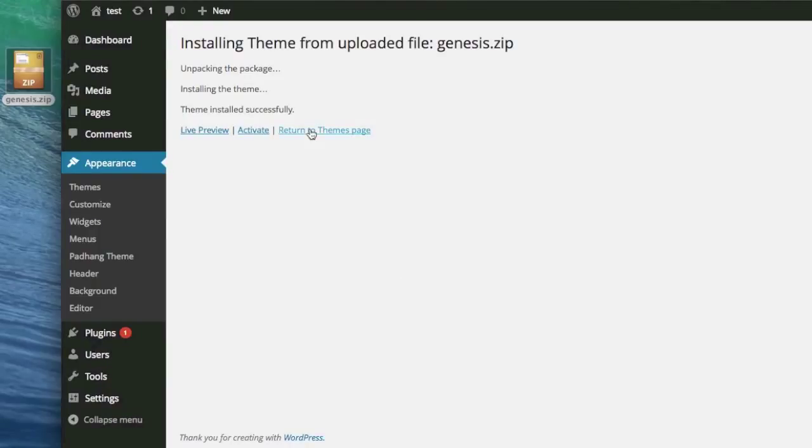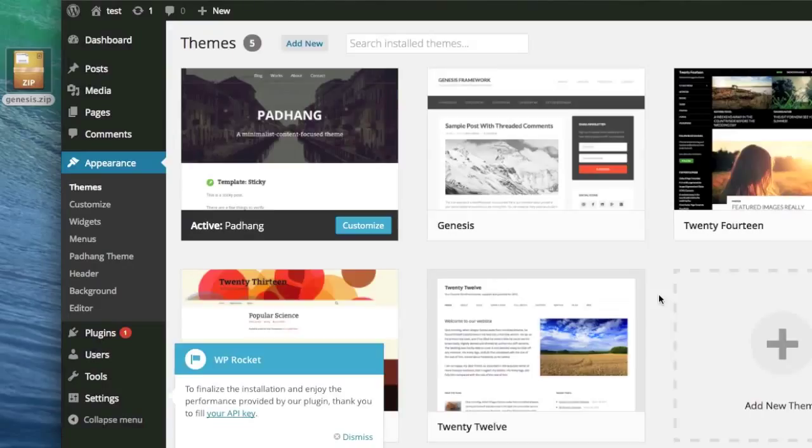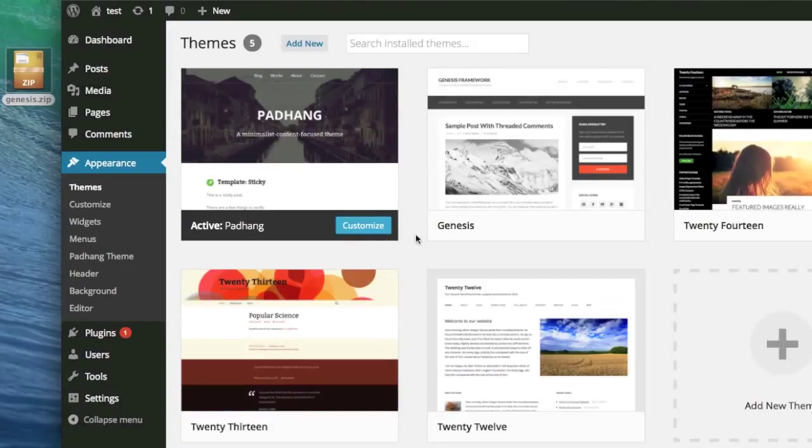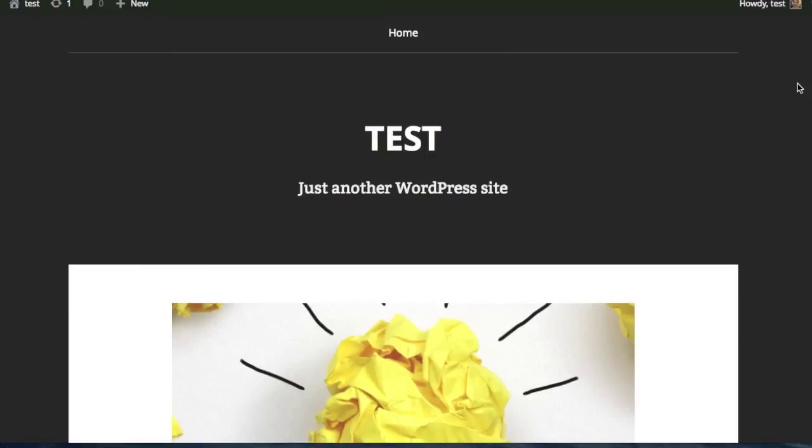But for us, we're just going to return to the themes page. So since we didn't activate it, we still see that the Pad Hang theme is the active theme that we have. So if we refresh our website, we'll see something like this.